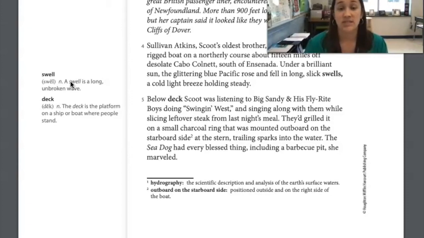Below deck, Scoot was listening to Big Sandy and his Fly-Right boys singing Swingin' West, and singing along with them while slicing leftover steak from last night's meal. They'd grilled it on a small charcoal ring that was mounted outboard on the starboard side at the stern.